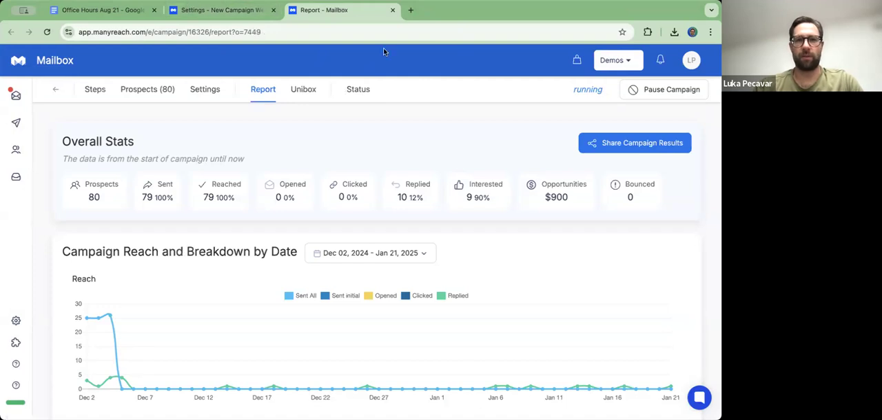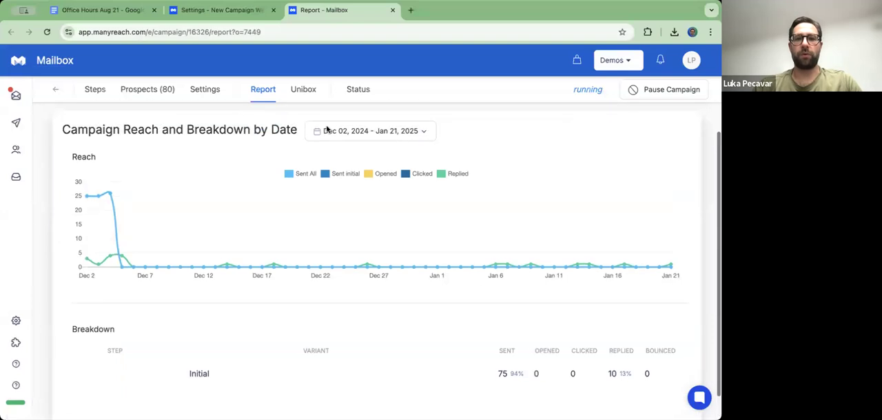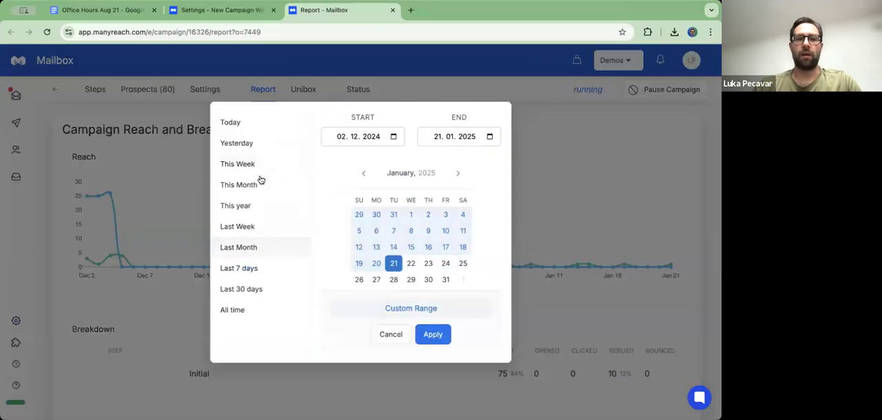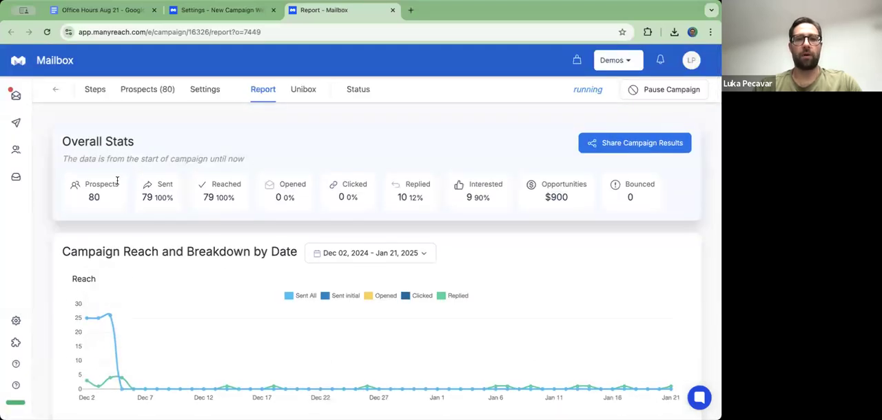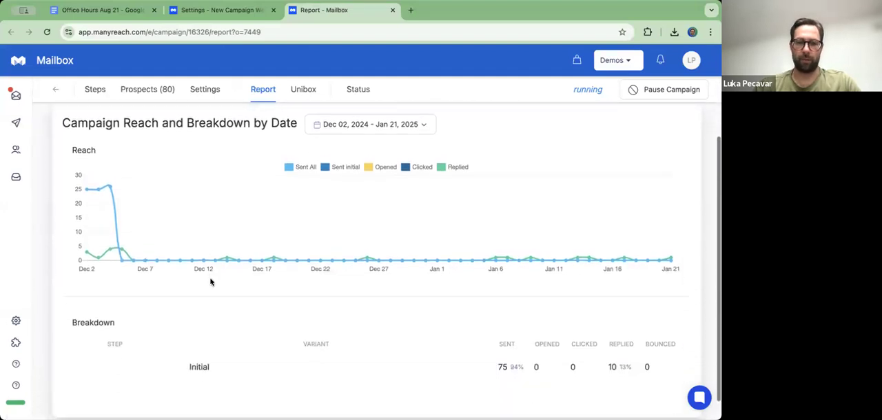Let me move this bar. Now you can also use this selector to pick the dates for when you want to see the results. Here at the top are overall stats, but here at the bottom, everything is based on the selected date.